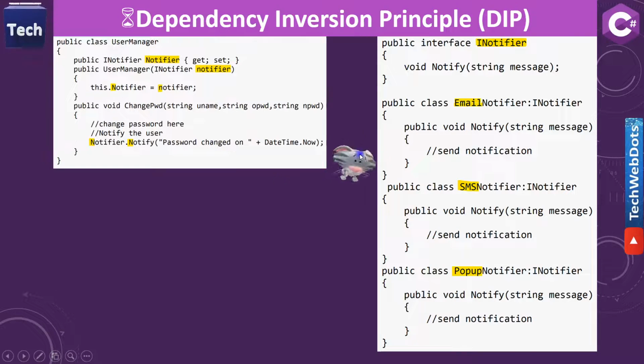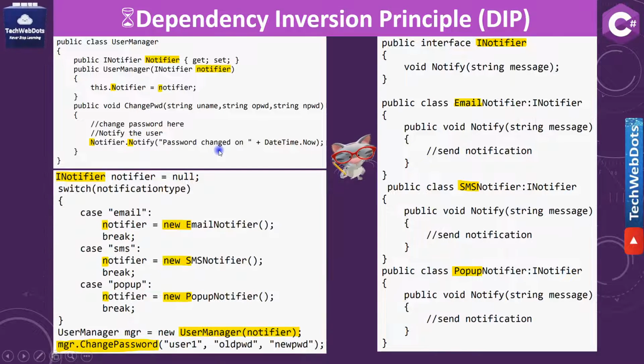What will be the second thing? We have to provide the iNotifier to the main class, which is our user manager class. So we'll create a public property of type iNotifier, and we will initialize this in the constructor of the user manager. We can also use an auto dependency resolver as well, but that is not the scope of this video, but we can, right? So we will provide the instance of any of the lower level classes with the help of this iNotifier interface, and in change password we can easily notify the user by sending the notification.